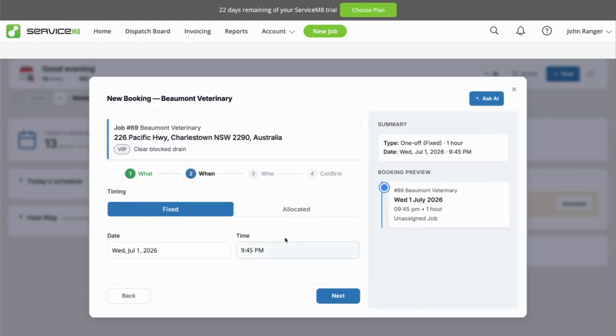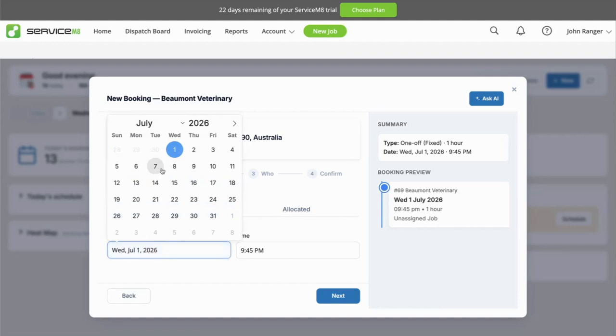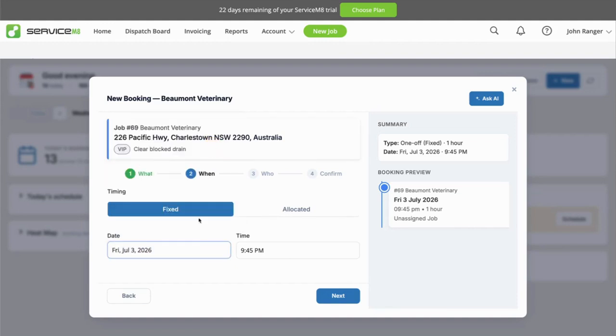Then we're going to say when. Click on the next one, when. So we can use fixed time, or we can choose allocated time. So a fixed job booking time or an allocated job time booking. We're going to go with fixed today. And then we're going to choose the date that we want this job to happen on. So let's say we want it to happen on Friday, and we want it to happen in the morning at, let's say, 10. Let's make it 10 o'clock in the morning, okay? And then we'll go next.